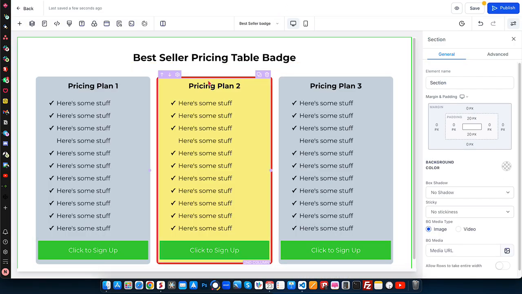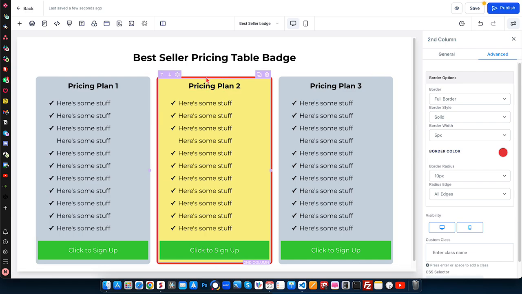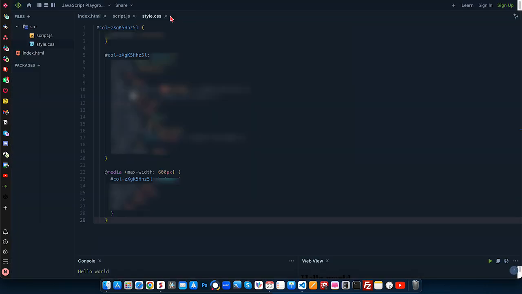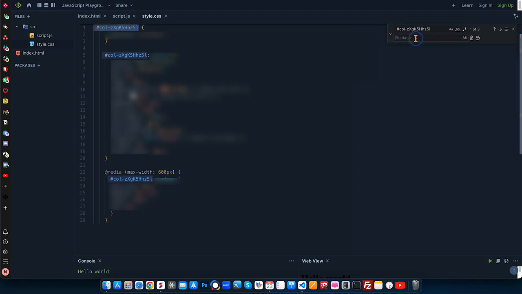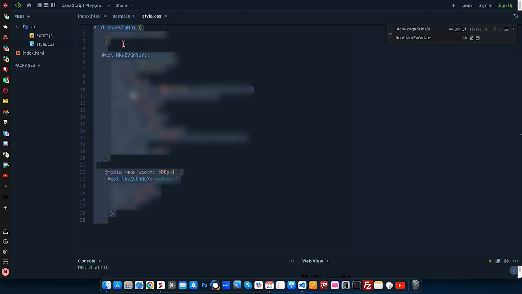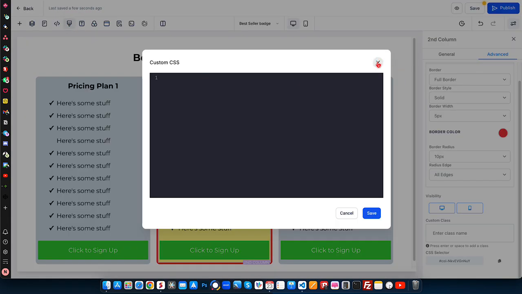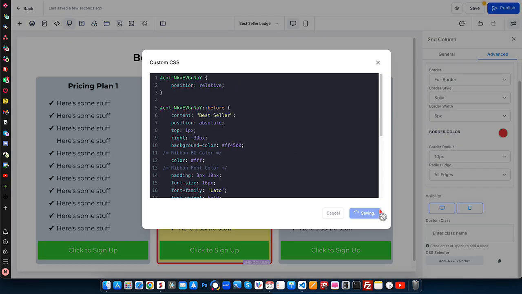Let me get the CSS ID of our highlighted plan, for this one. Select the column that we want to highlight and make bestseller, and then copy the CSS selector, and then go back to the code editor and replace all of them. Replace this with the new one, click here, replace, and it replaces everything. Now I'm going to copy it and paste it into our custom CSS option. You just need to click here, put the custom CSS, and hit save.